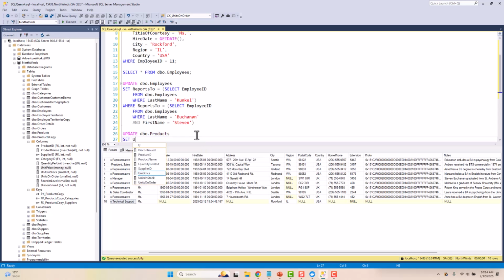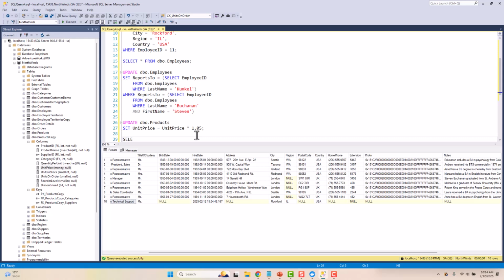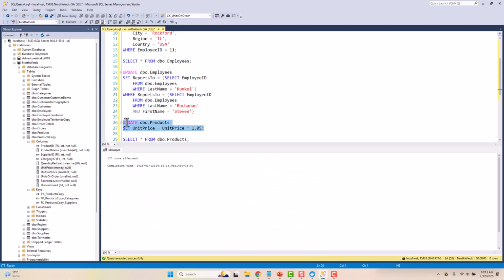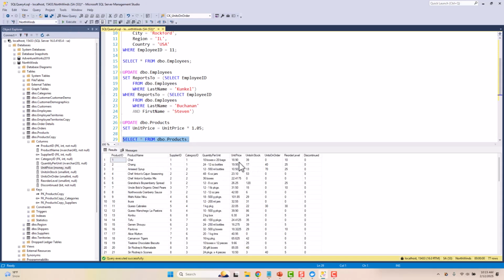And we can set our unit price equal to the unit price times 1.05. So if we go ahead and look at what we have currently in our dbo.products table, we can see that we have 18, 19, 10, 22, etc. Now if we update this, we have 77 rows that were affected by that update, and we can go in and look at our new price, and that should be essentially 5% more of the original price.